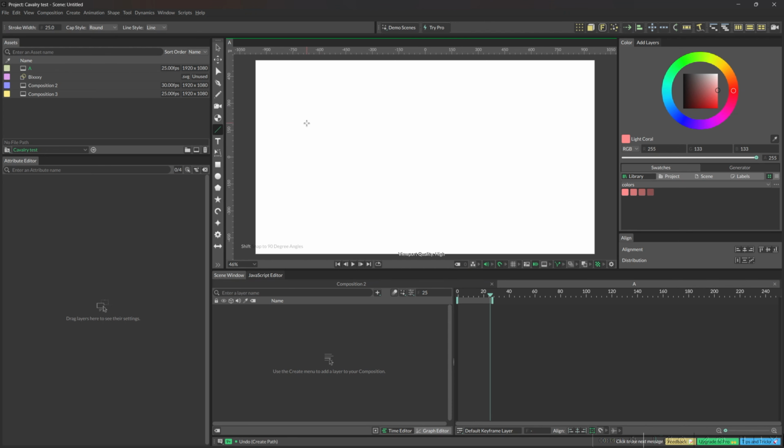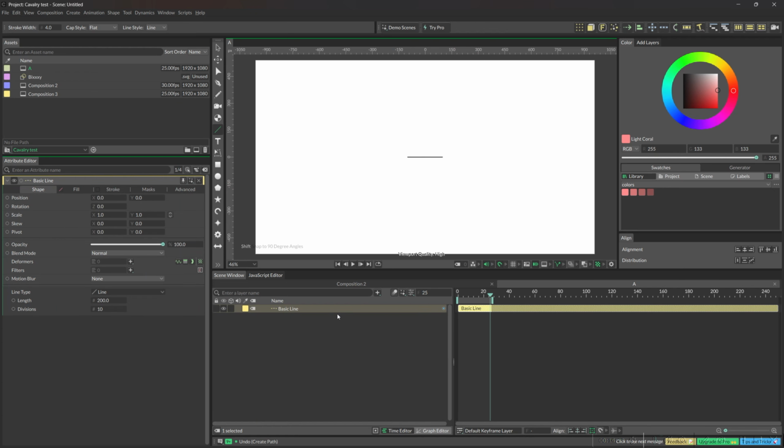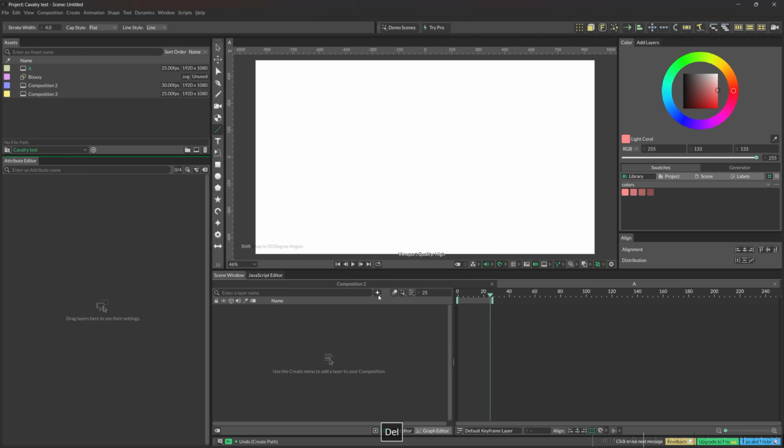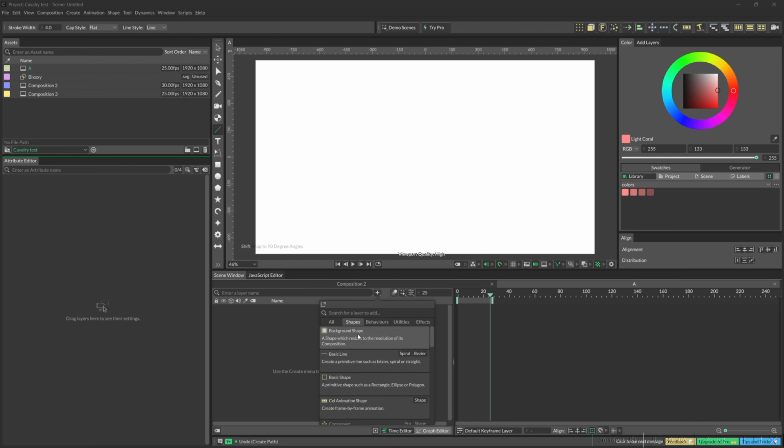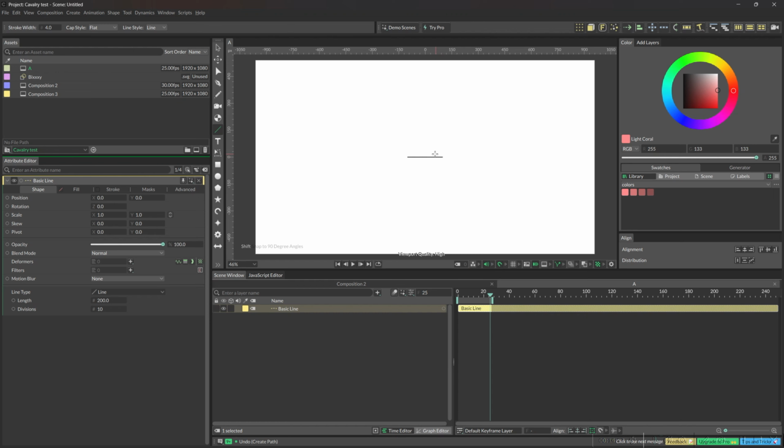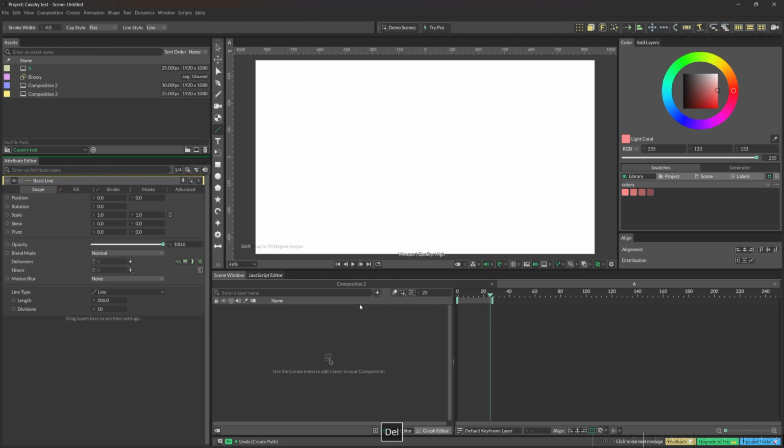We have a basic line. Once we click on it, it creates a basic line in here. There's another way of adding this. There's a shortcut, which is Control Period. Among the shapes, you can create a basic line right in here and it will just add it. Same thing with all the shapes and most of the attributes, behaviors and utilities. You either press Control Period or click on this plus and you can add these. That's another way of adding these tools.